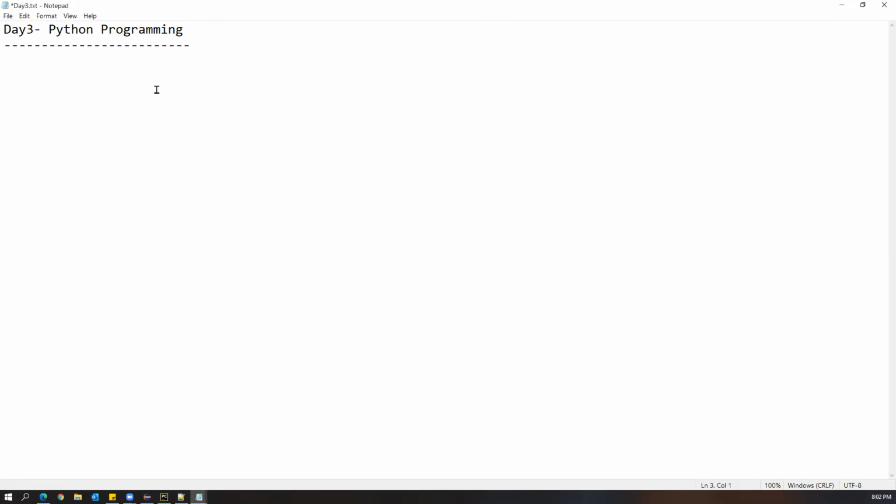So in the previous session, we have seen a few important concepts from Python programming, especially control statements. In the control statements, we have three types of statements, right? What are those statements? The first category is conditional statements. The second category is looping statements. And the third one is jumping statements. So these are the three categories of statements we have in the control statements.